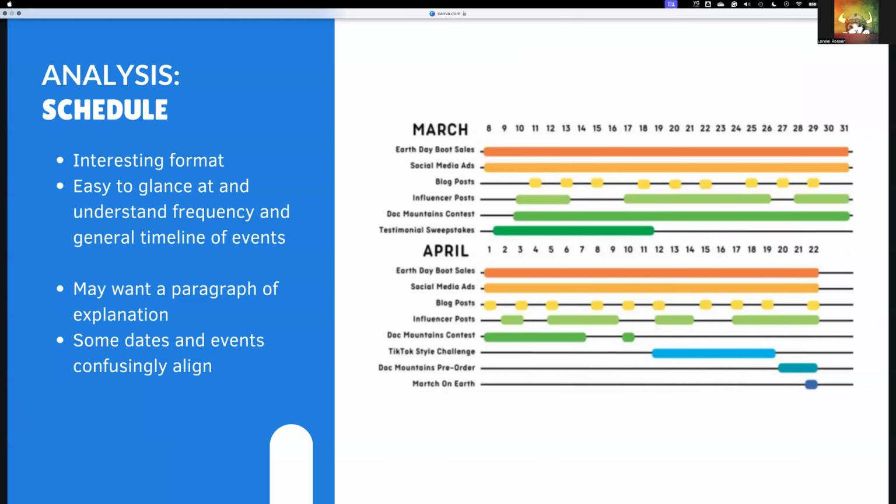Okay, so this is my schedule. I probably went through a couple dozen different formats for the schedule, honestly. I couldn't find one that I liked. I don't know if I invented this, probably not, because there are no unique thoughts in the world, or where I saw it originally, but I personally really love this format for schedules. It's easy to glance at, and you can easily understand the frequency and the general timeline for events.